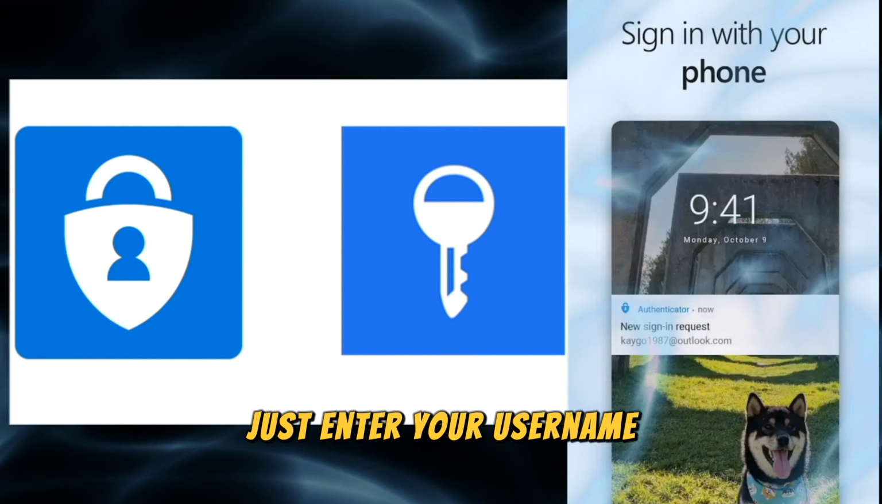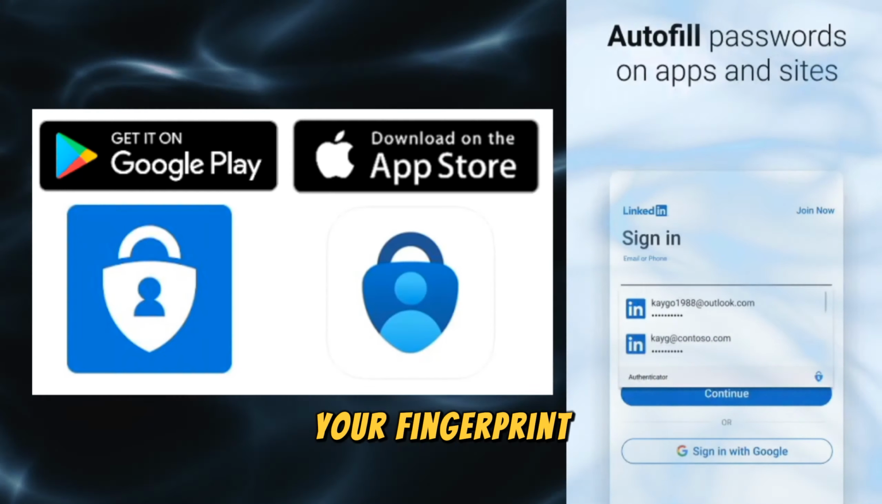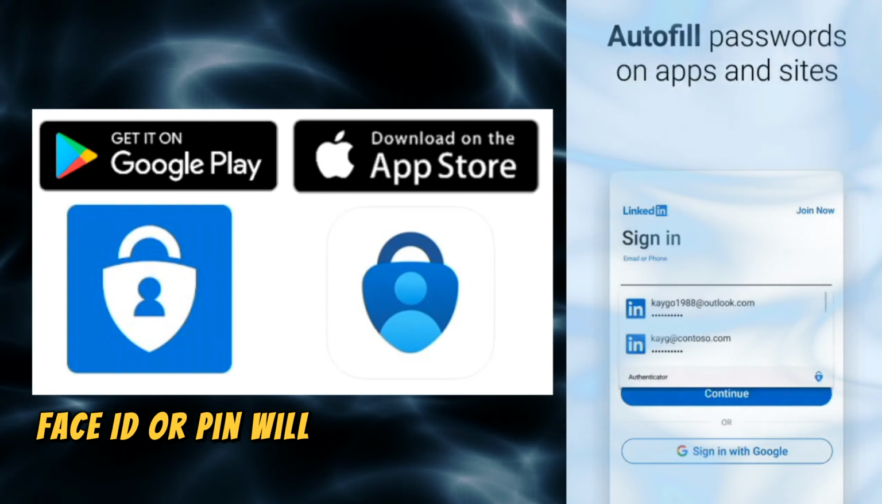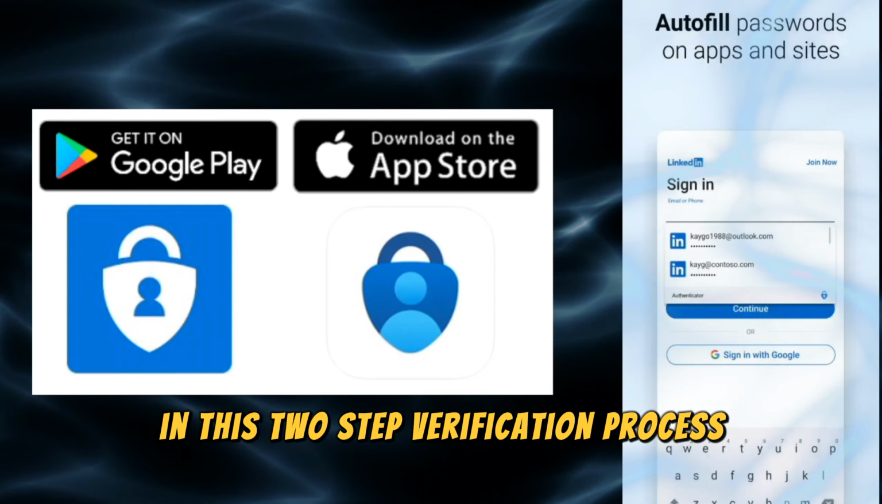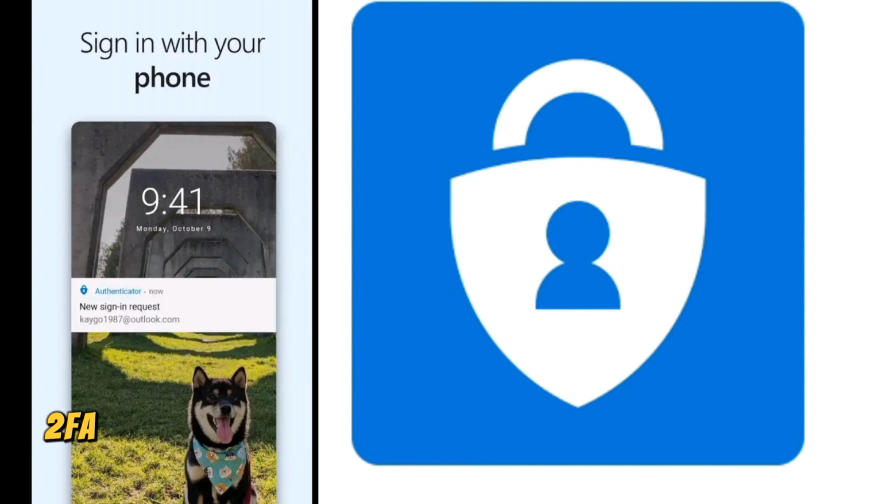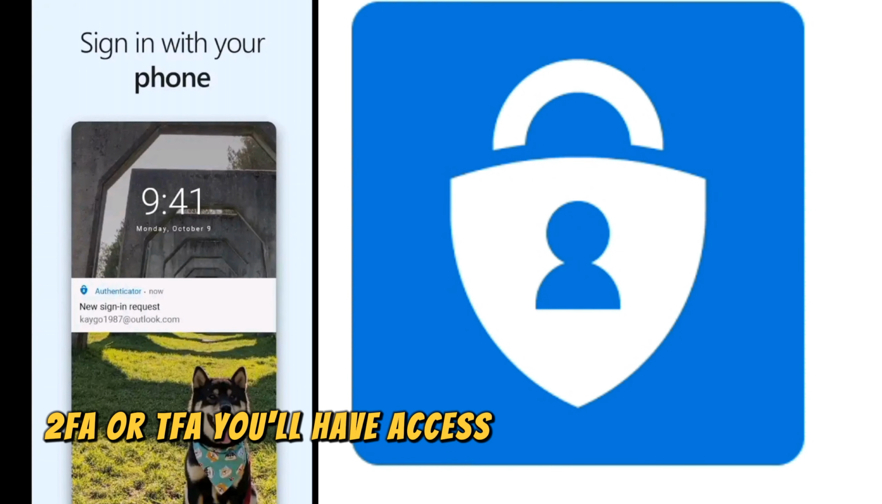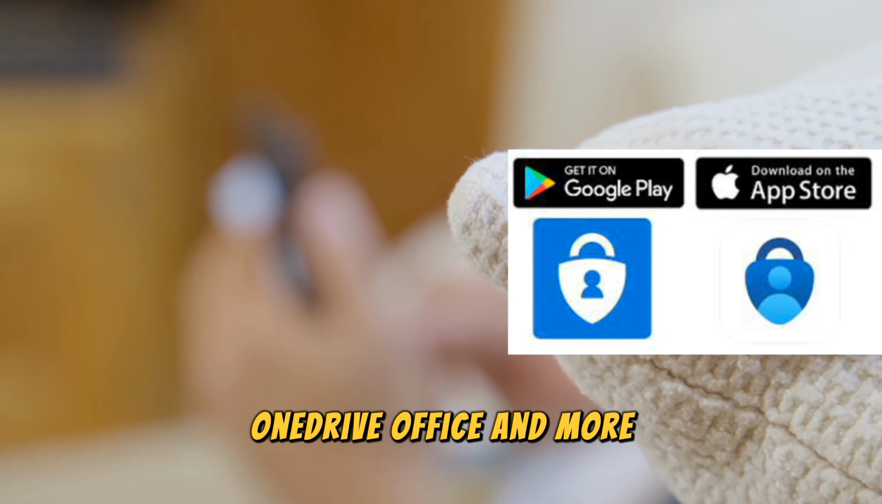Just enter your username, then approve the notifications sent to your phone. Your fingerprint, Face ID, or PIN will provide a second layer of security in this two-step verification process. After you've signed in with two-factor authentication, 2FA or TFA, you'll have access to all your Microsoft products and services, such as Outlook, OneDrive, Office, and more.